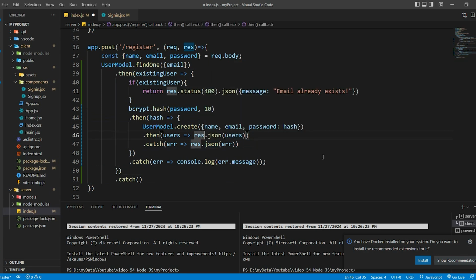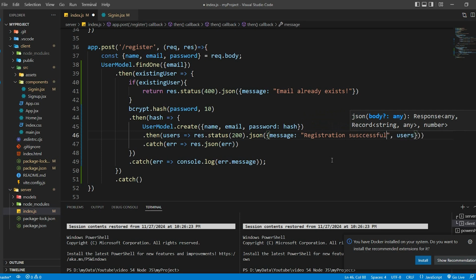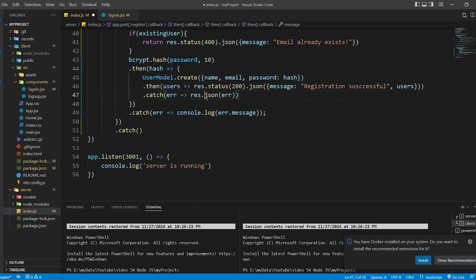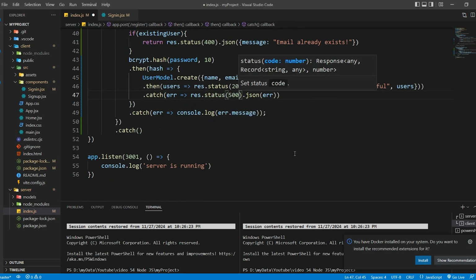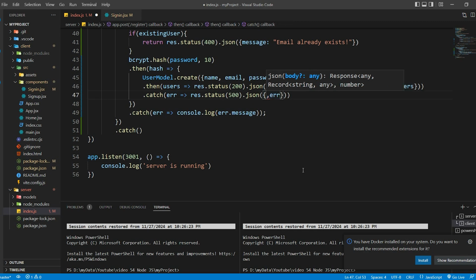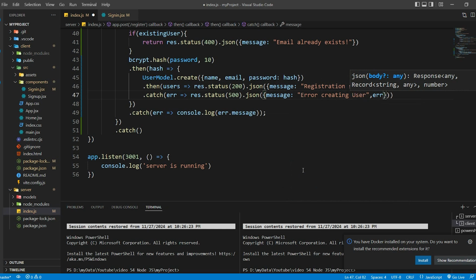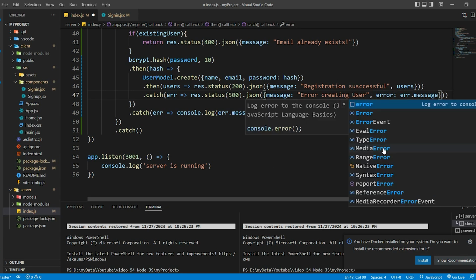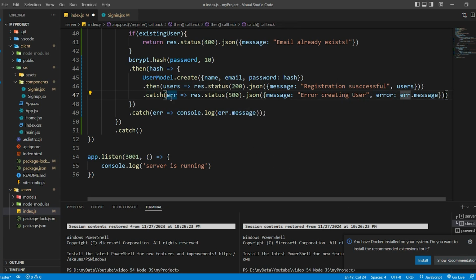When the registration is successful, we return a message, registration successful, with a status code of 200. If there is an error while creating the user, we return a message, error creating user, along with a status code of 500. Lastly, if there's an error while checking for an existing user, we respond with the message error checking user.